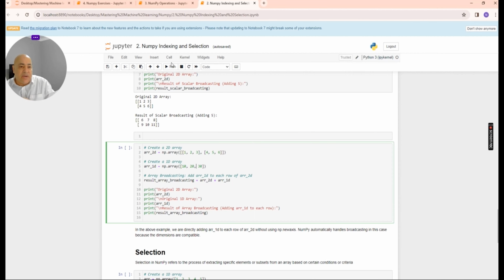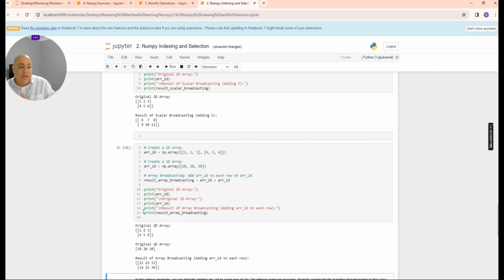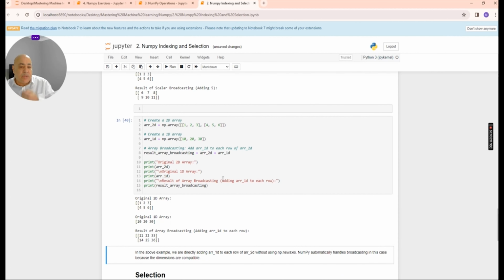So let's run this and create these arrays and then add them together. You can see I have a two-dimensional array and a one-dimensional array, and then I have the broadcasted array, which takes this second dimension and adds the one-dimensional array to it.